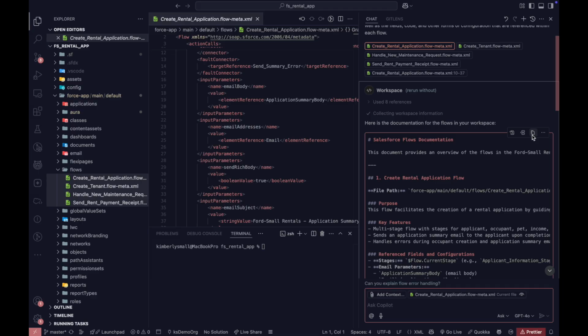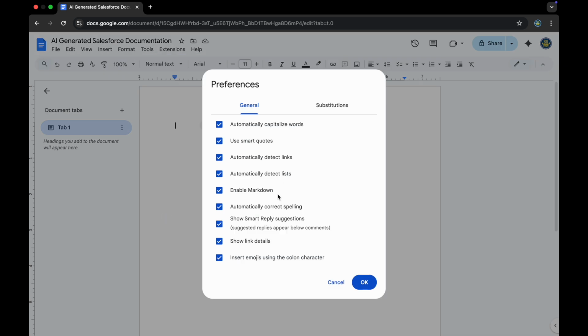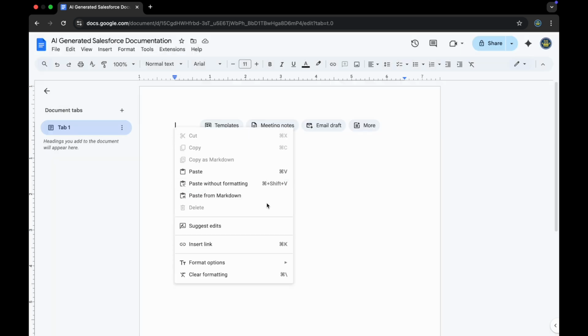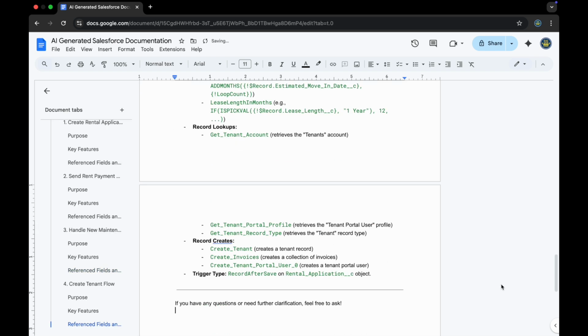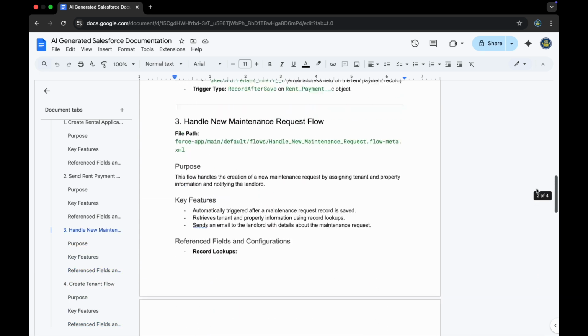This time, let's paste the contents into Google Docs. You need to make sure that Markdown is enabled for your Google document. Then you should be able to see the Paste from Markdown option. This gives a nicely formatted Google document containing all of the flow information that I requested, which saves us a lot of time and effort.